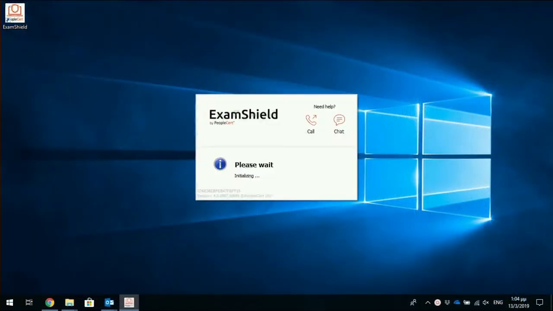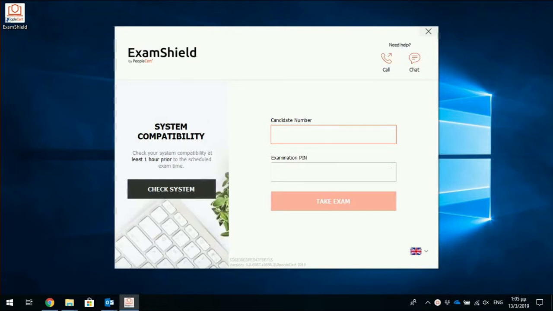First of all, you need to launch the Exam Shield application before the exam date. From the bottom right corner, you may change the language to Spanish.